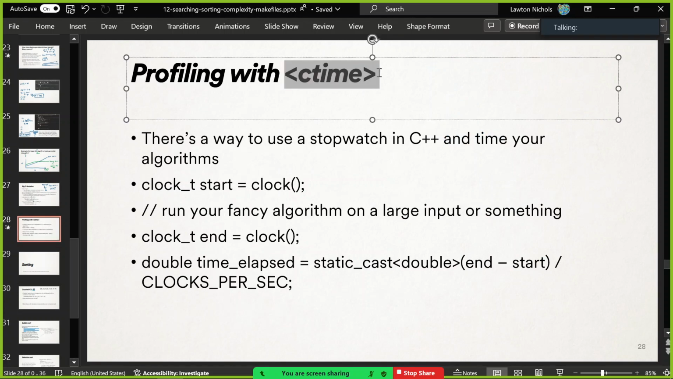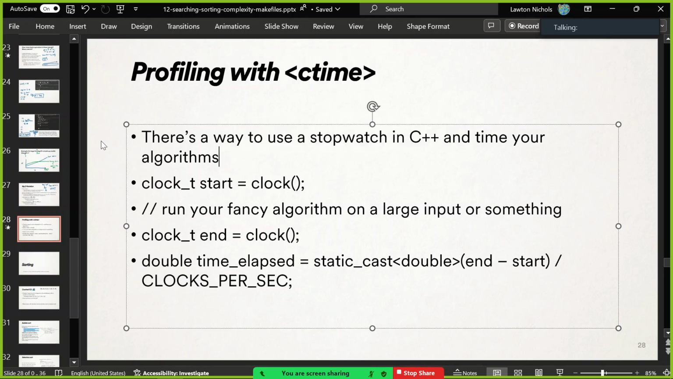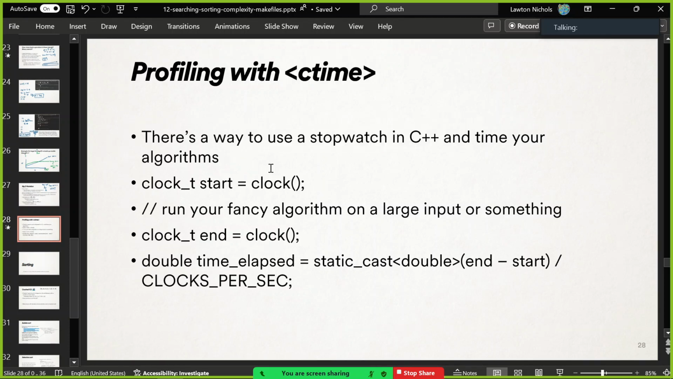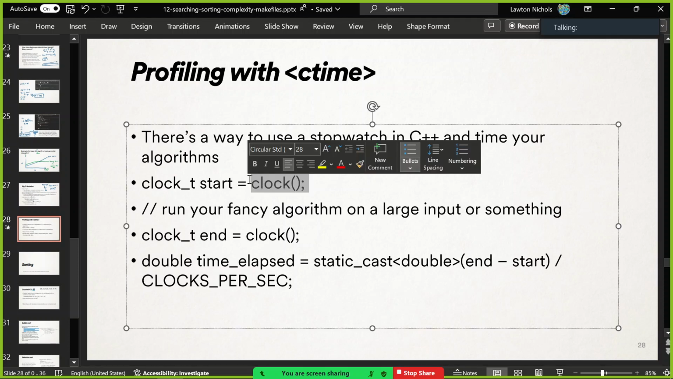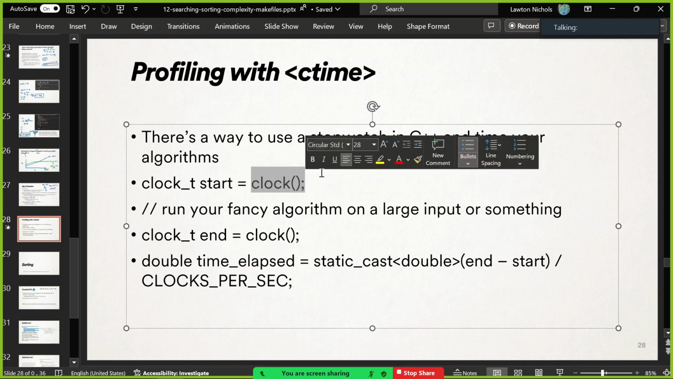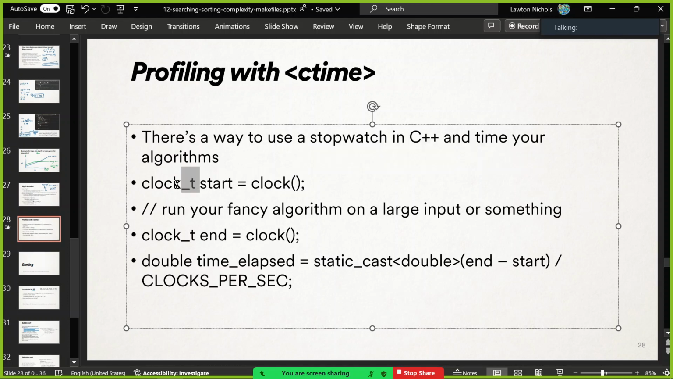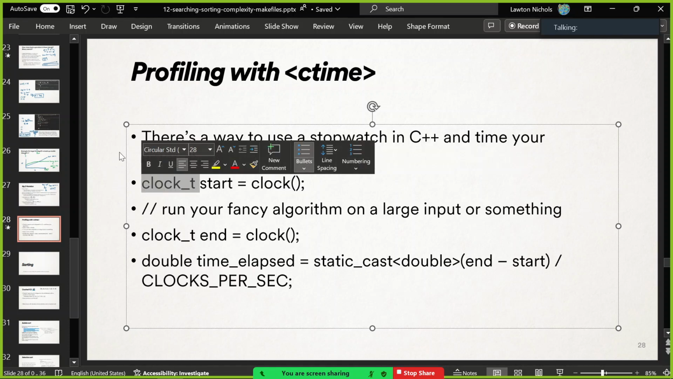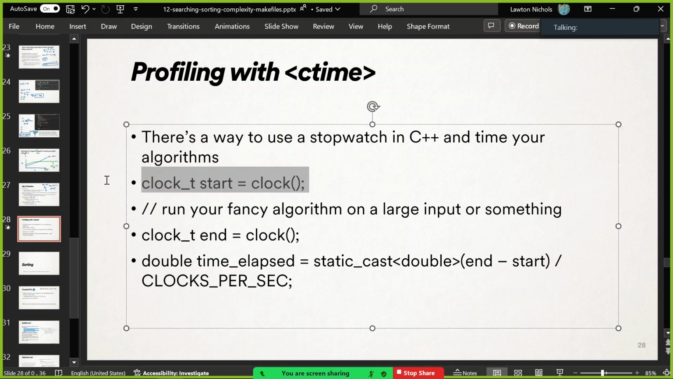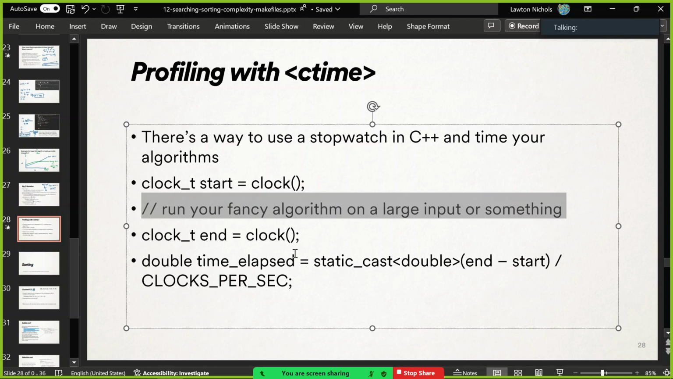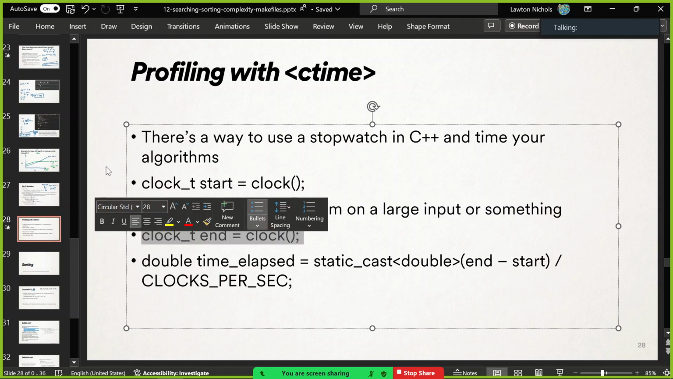You use the CTime library. Here's one way at least. This will time how long it takes to run something in seconds. In the CTime library, there is a clock function that you can call. If you call it, it looks at the clock on the wall inside of your CPU, and you can save that. The type that it returns is a special type called clock_t. So you look at the clock right before you start running your algorithm, then you run it, and then you look at the clock again. You just save the start and the end time.